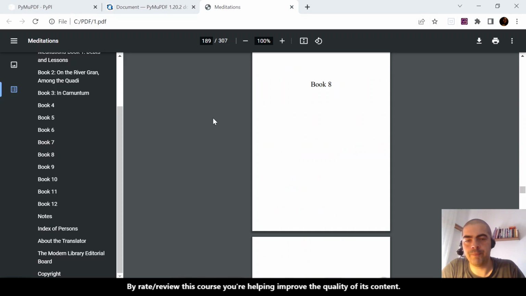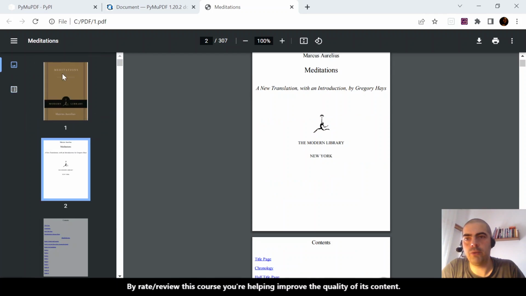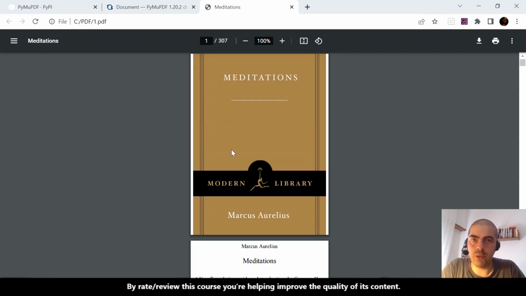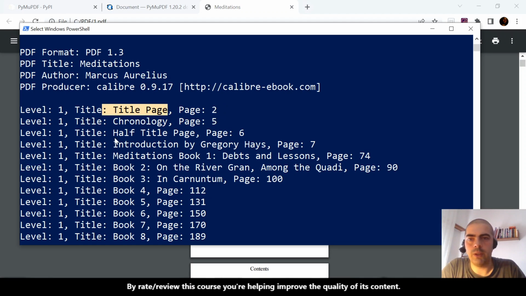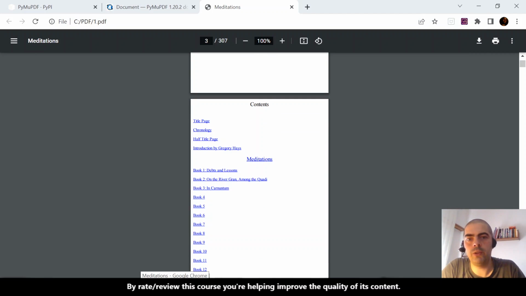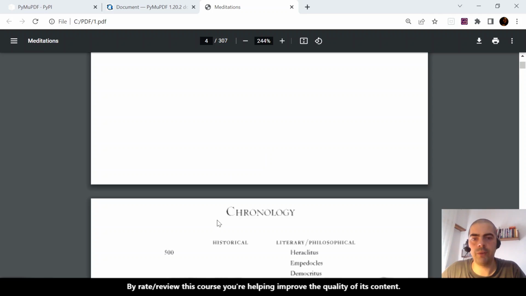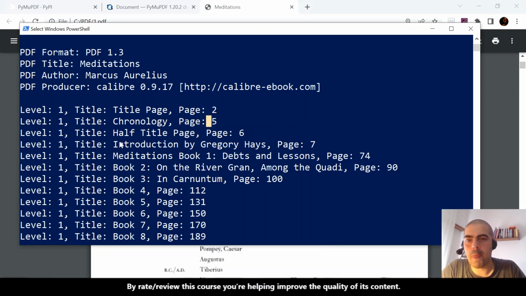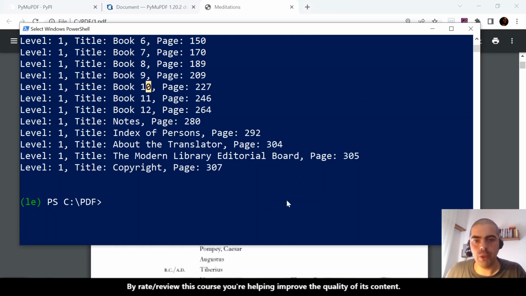So if we go here, we need to go to the title page. Of course, the first one is page 1, the second one is page 2, so title page. Chronology is at page 5, so this is the 2, this is the 3, this is the 4, and this is the 5. And we have here chronology. By the way, this is an image, and so forth. So we are done with this part.